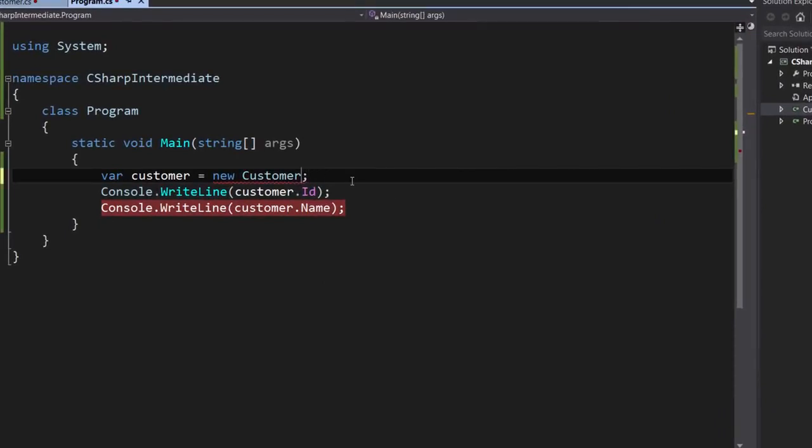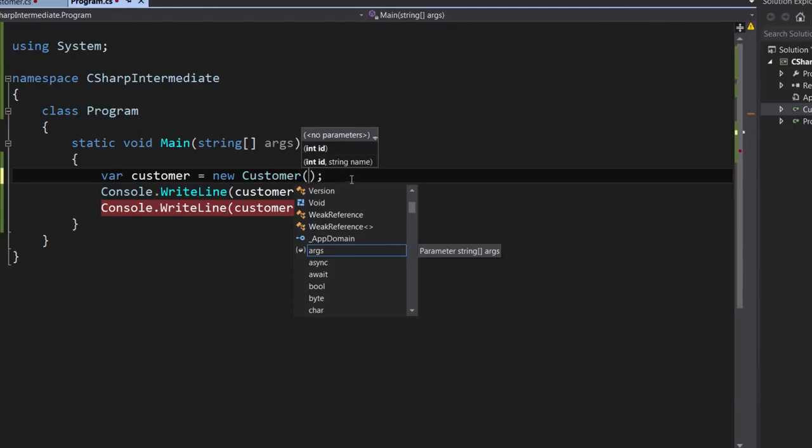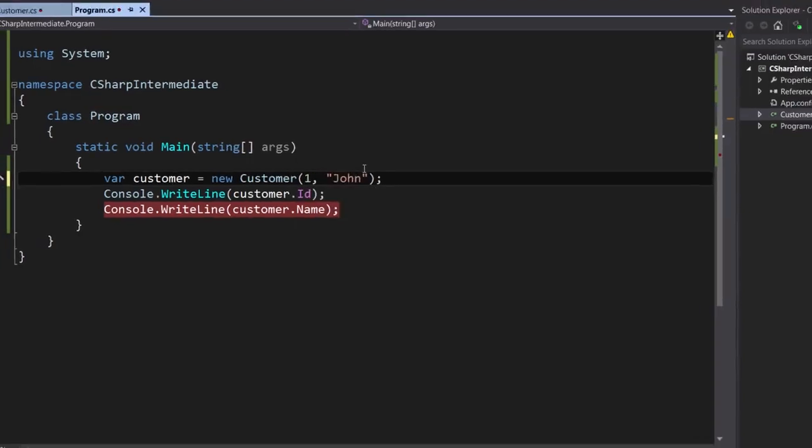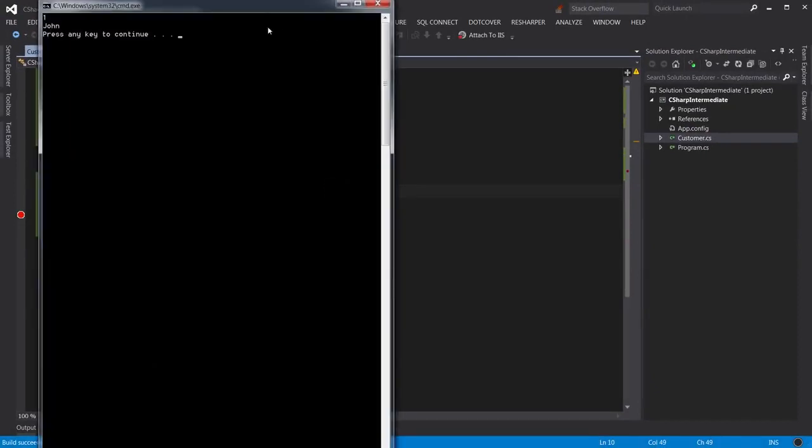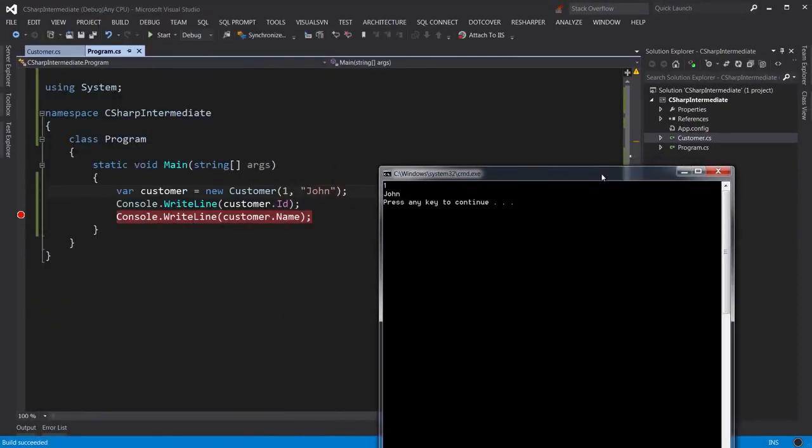But also, when we open the bracket here, note that here we have three overloads for the constructor. One is without any parameters, one takes an integer, and one takes an integer and a string. Let's use the third one. So I set the ID to 1 and the name to John. Now we run the application. Note that ID is initialized to 1 and name is initialized to John. And that's the intention of using constructors.